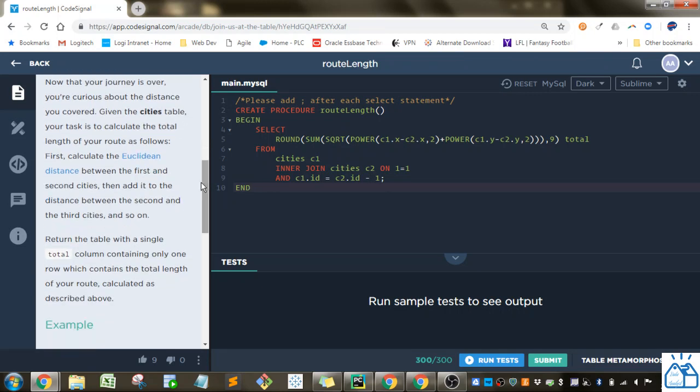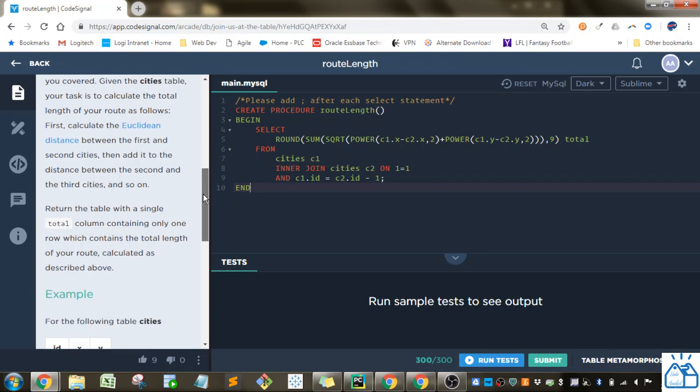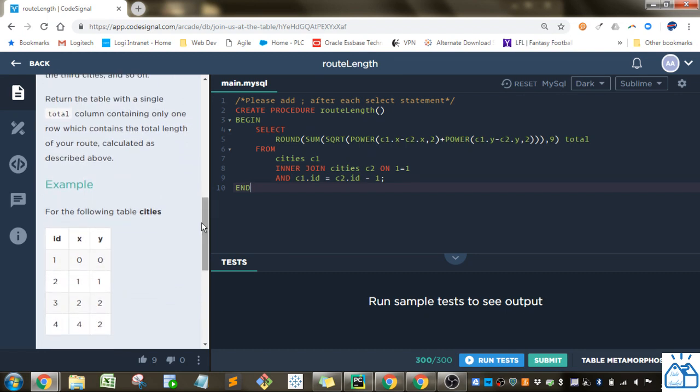Now that your journey is over, you're curious about the distance you covered. Given the cities table, your task is to calculate the total length of your route as follows. First, calculate the Euclidean distance between the first and second cities, then add it to the distance between the second and third cities, and so on. Return the table with a single total column containing only one row, which contains the total length of your route, calculated as described above.